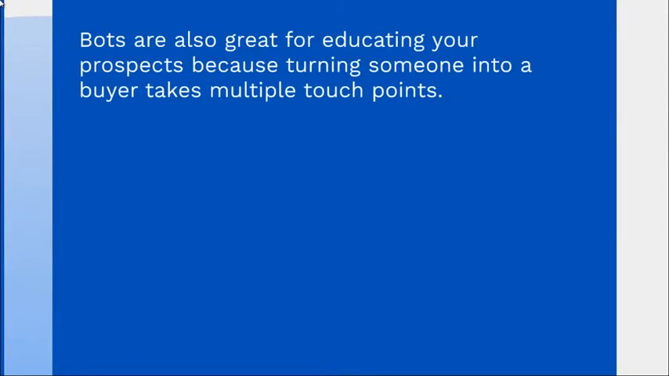Now, bots are also great for educating or pre-selling your prospects, or in other words, building trust, because turning someone into a buyer will actually take multiple touch points. By that I mean you're going to have to interact with them multiple times. So in other words, you can't send somebody directly to your sales page or ask them to buy unless they are ready to buy.